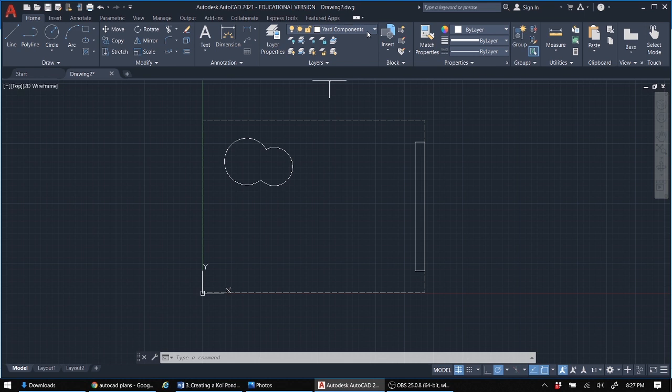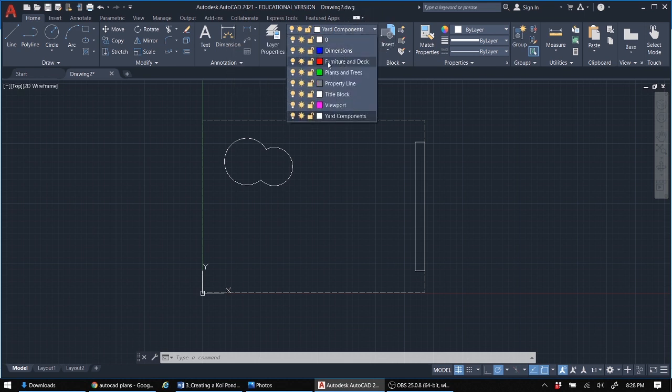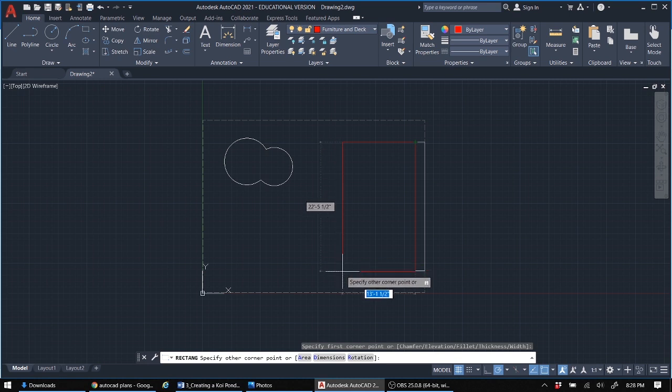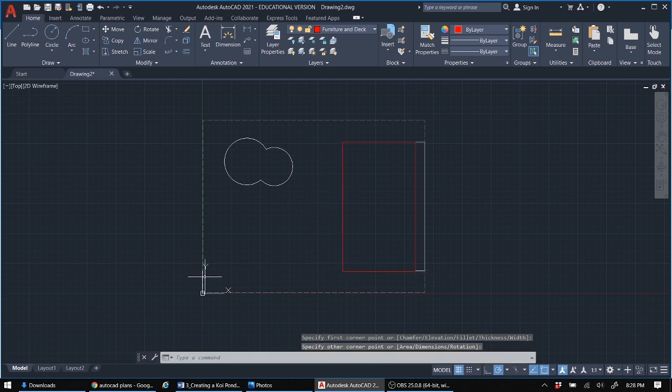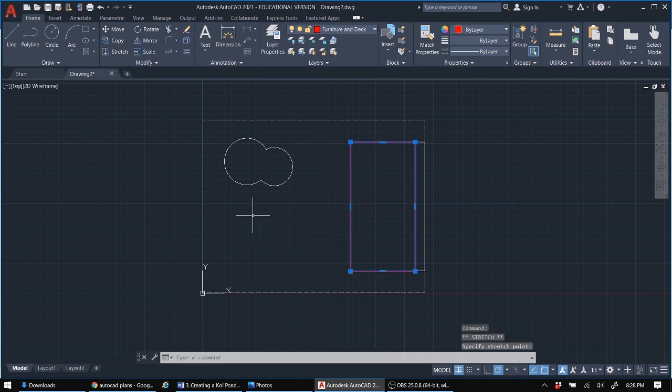So let's go ahead and change our layer again, because you always have to remember to change your layer. So now I've got furniture and deck. With my rectangle tool, I'm going to eyeball this really roughly, and this is going to be about the size of my deck. Just like that. Actually, it might be a little too big. So I'm just going to grab this and scale it back with a grip.